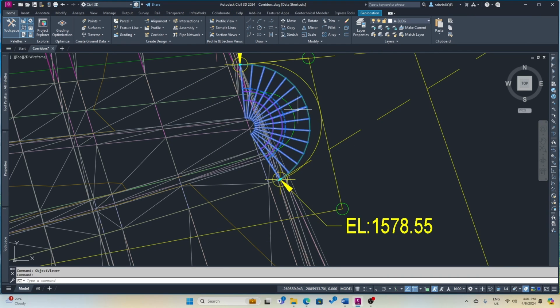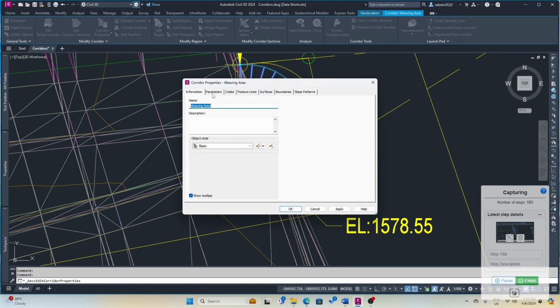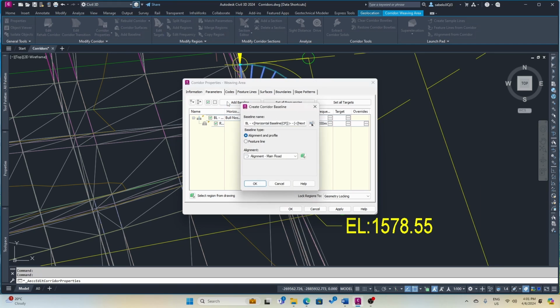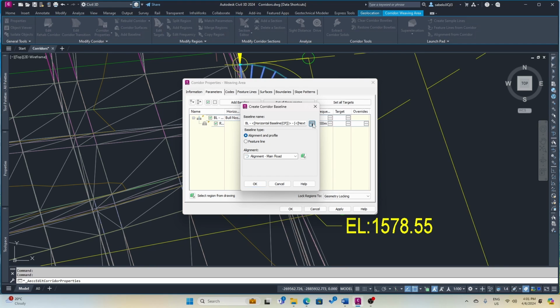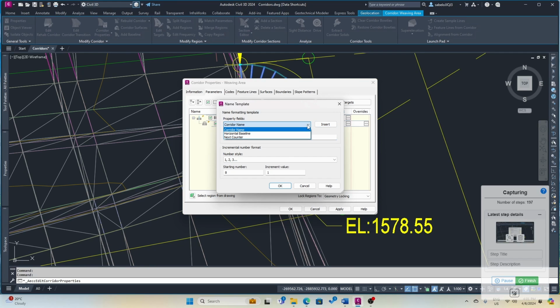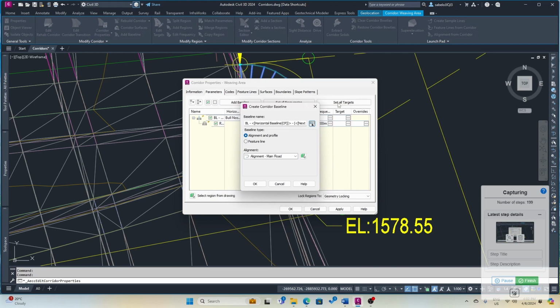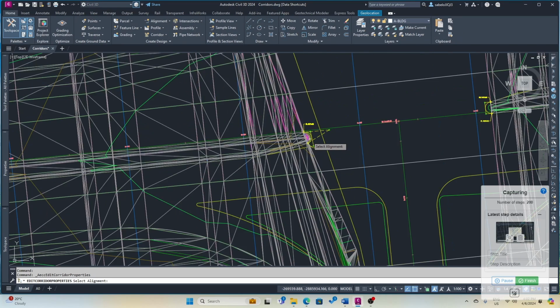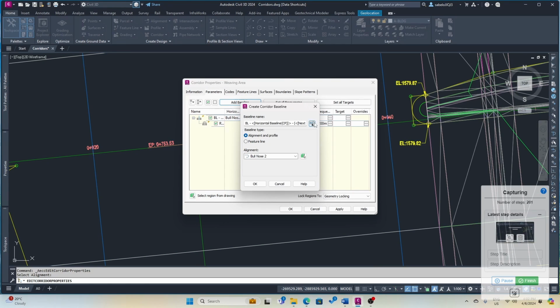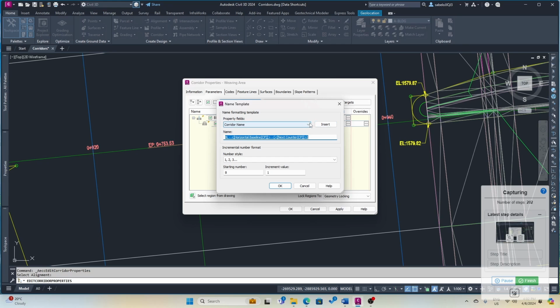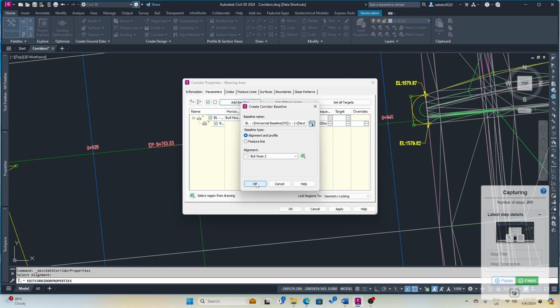We want to go back to the same corridor and we say corridor properties. Say parameter, we want to add a baseline. Now we want to select the baseline. Let's go here, we'll use corridor name. We'll use the horizontal baseline. And let's go back. Let's select the baseline. The baseline will be this Bullnose. And in here, we'll use the horizontal baseline. So we're happy with that.